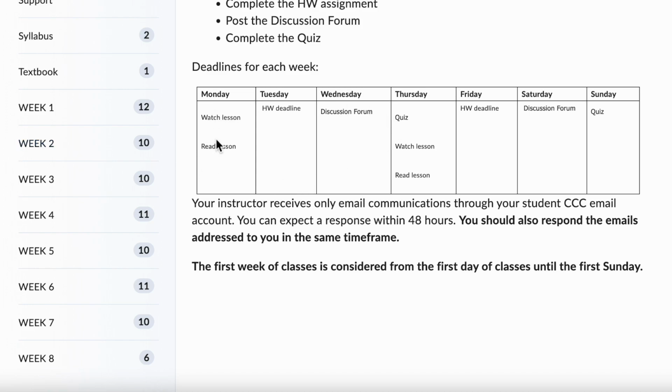So each week on Monday you will watch the lesson and read the lesson in the book. By Tuesday you have to finish the homework, and by Wednesday you have to finish the discussion forum, and on Thursday is the deadline for the quiz. That same day you start the next lesson, watching the video lessons and reading the book.